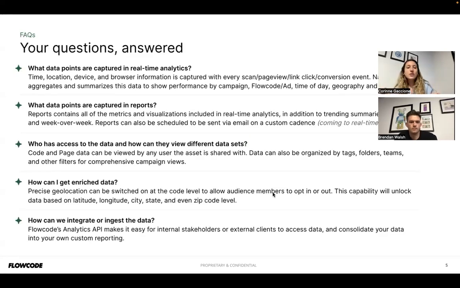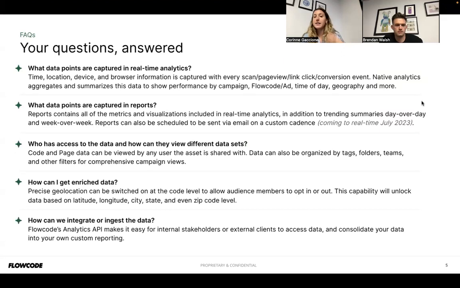So first, your questions answered. What data points are captured in real-time analytics? So we get things like time, location, device, and browser type. Those obviously are dependent on the type of plan you have, but everyone gets the amount of scans and the date that those scans come in. And you're able to see those engagements by scan, page view, link clicks, and even conversion events, which Brendan can touch on. But our real-time or native analytics gets all of that information exactly as it says in real time.